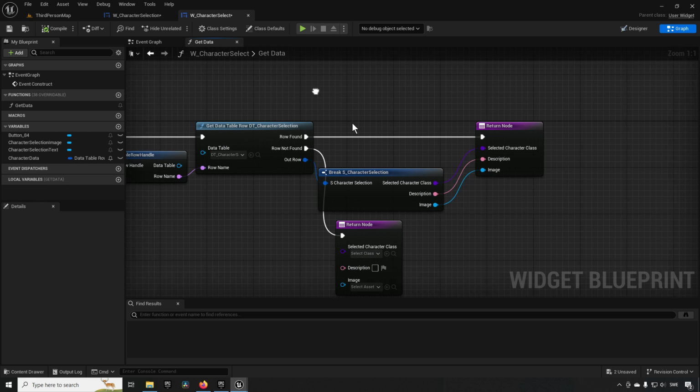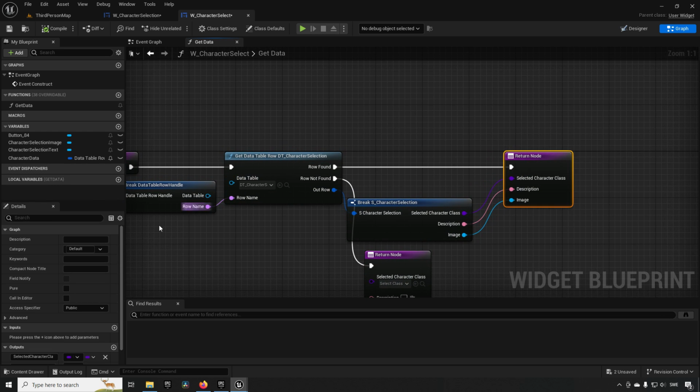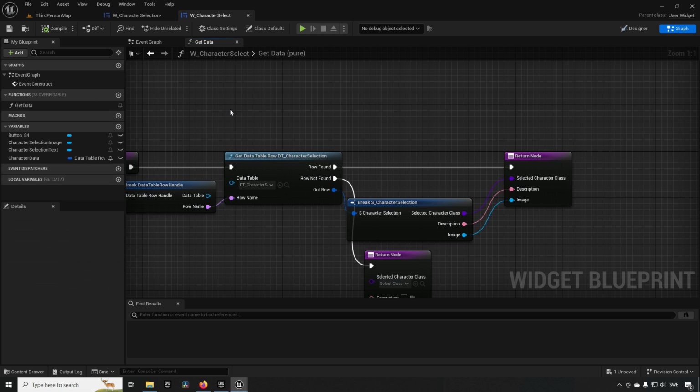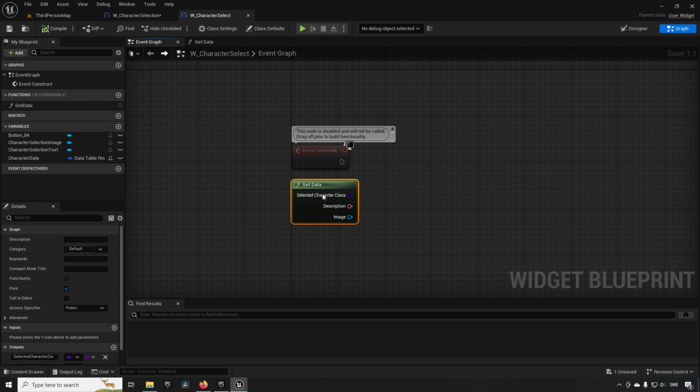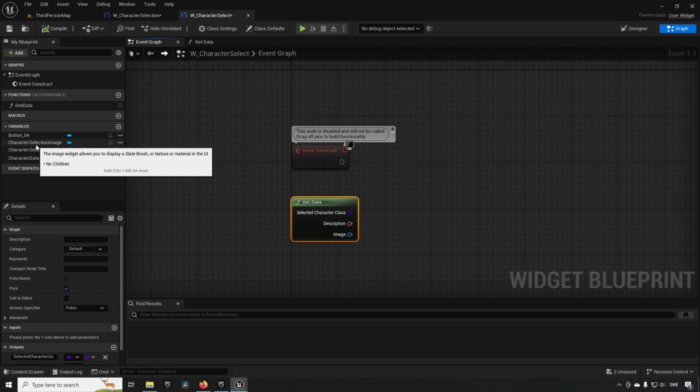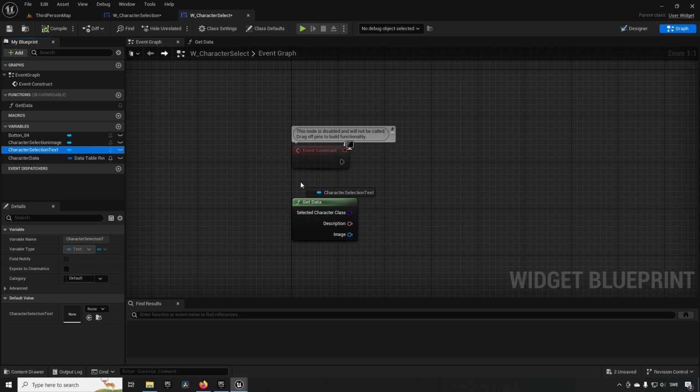So we're going to go back into the function, click on it somewhere, like on the return node, and then click the checkbox for pure, compile, save, go back. It is now a pure data reading node. From here, we can say that, okay, we get this information. How do we want to make use of it? Well, we have our character, let's see, character selection text.